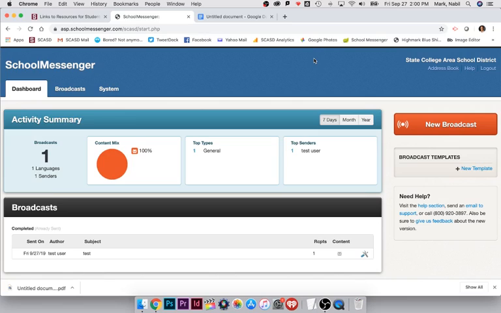The primary use for this program is to be sending communications out to our families. You can send an email out. You can only email with this. The program does have the capability to text and phone call, but only people with a higher level of access, such as principals, can do that. All you're going to be able to do with this program is email.